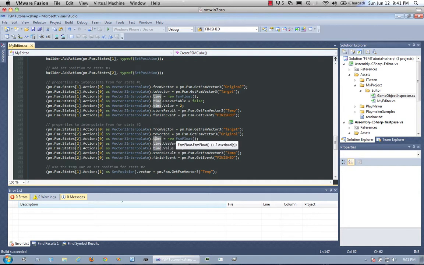Time uses a finite state machine float. It's not a variable, its value is 3. So over 3 seconds, we'll go from the target back to the original. We store the result in the temporary variable, and the finishing event is finished. When it hits finished, it will transition from state 3 back to state 2.